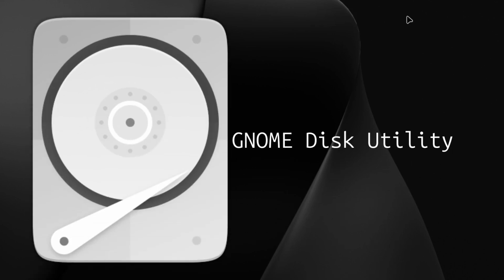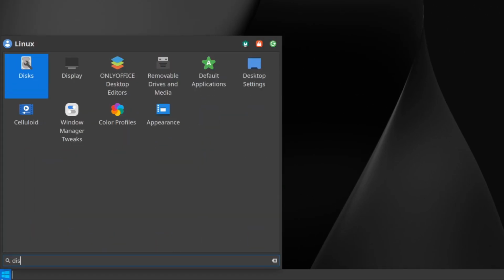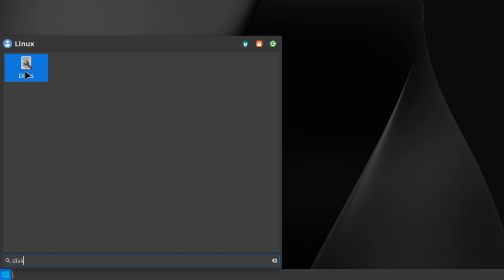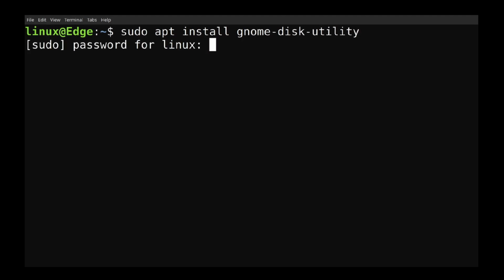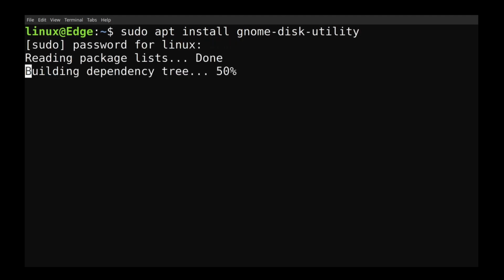First, we need a software called GNOME Disk Utility. You can go to your apps and search for disk. If you don't have it installed, you can simply open your terminal and type sudo apt install gnome-disk-utility for Debian-based distros. Enter your sudo password when prompted and press enter.